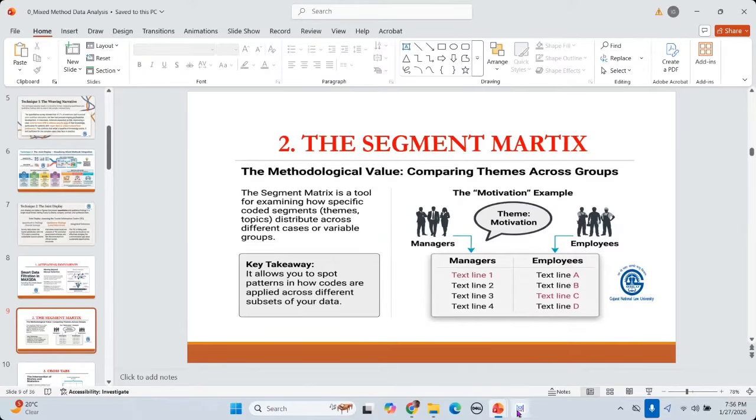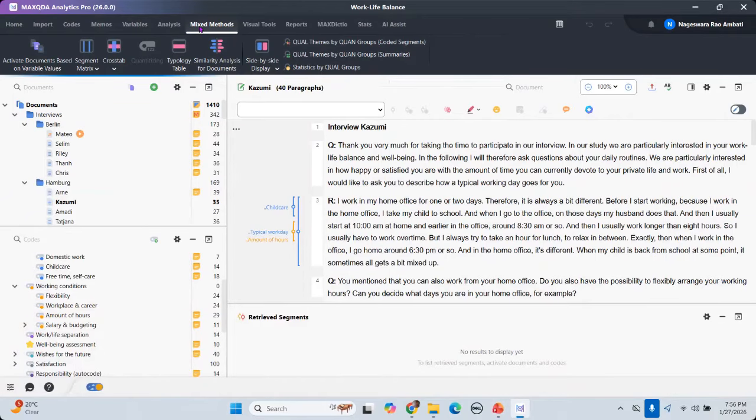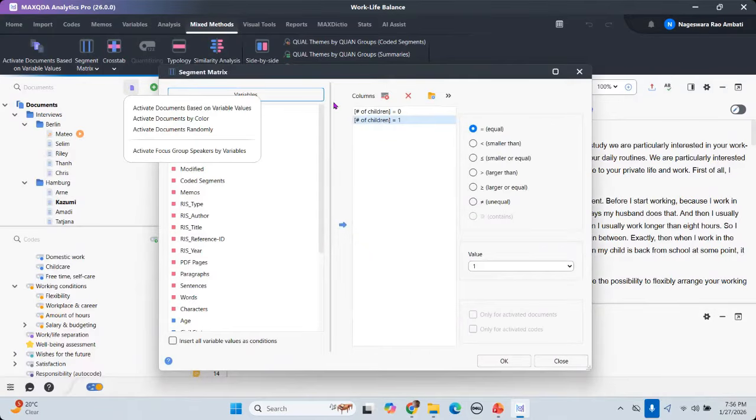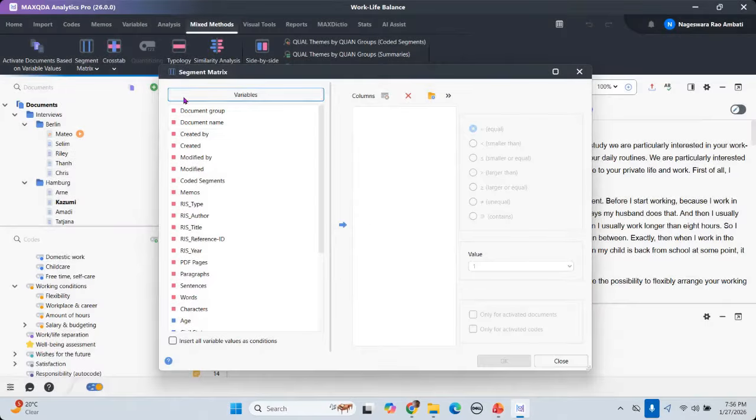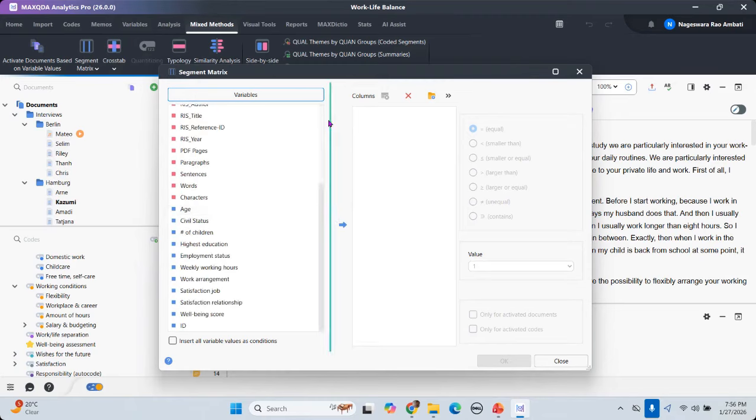Let me open this window. Please go to mixed methods. There is a second option, segment matrix. Just click on it. The moment I click on the segment matrix, I get two options. One is segment matrix; in general, the other is segment matrix only for focus groups. I want to do the first one, so just click on it. The moment I select it, I get the list of the variables, row wise on the left-hand side, and I also get the column wise.